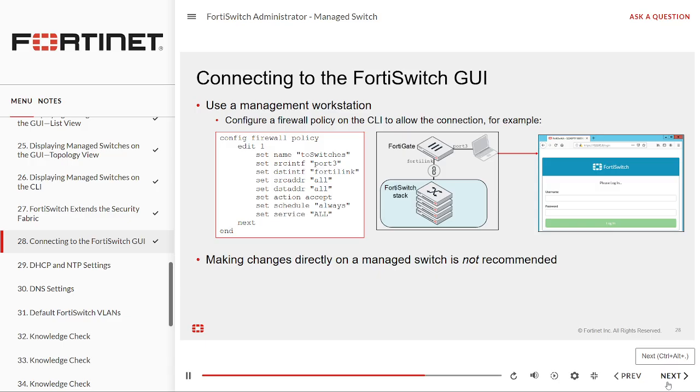Note that making changes directly on the GUI or CLI of a managed switch is not recommended, because the changes may be lost when FortiGate pushes a configuration to the switch when changes are made to the switch settings on FortiGate. For this reason, you should avoid making changes on FortiSwitch directly, unless the setting is not available on FortiGate, or when the switch operates in standalone mode. You will learn more about standalone mode and the FortiSwitch GUI in another lesson.